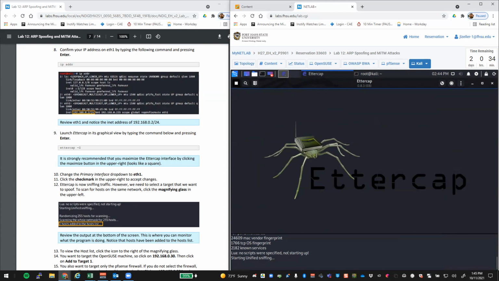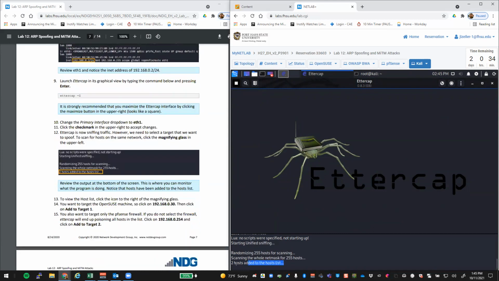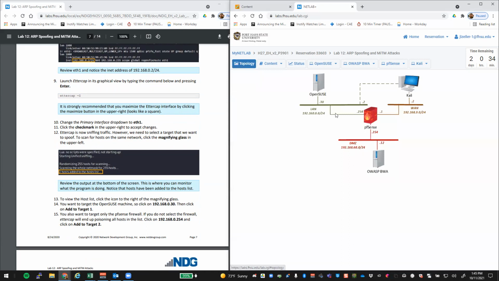Okay. But in order for us to target something, we need to tell it which MAC address we want to spoof. So if we click over here on this magnifying glass, it's going to scan our network to see what other traffic and hosts we may see out there. Once we click on that, we'll see that it detected there are 2 other hosts on this network. If we look at the topology, we should see OpenSUSE and we should see our firewall.